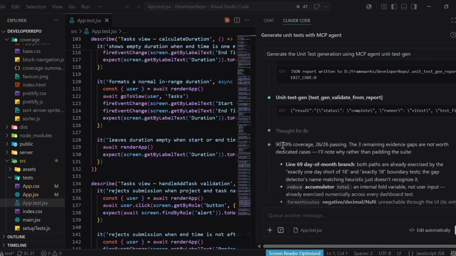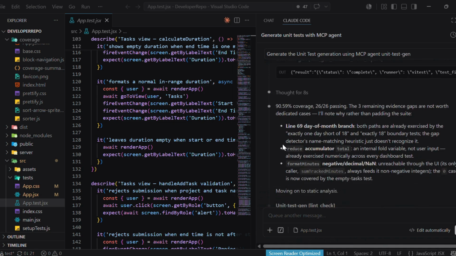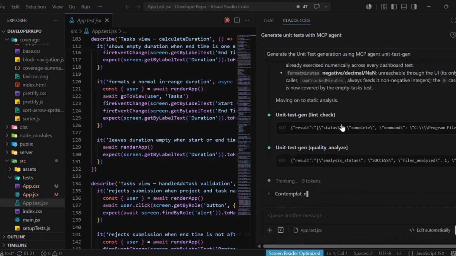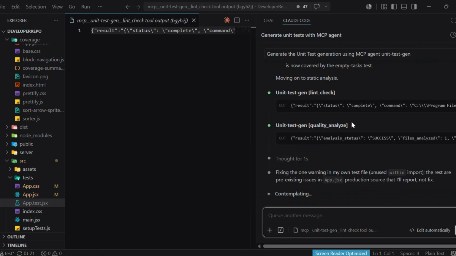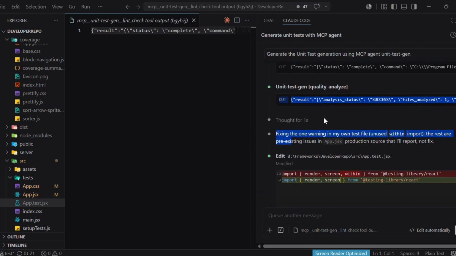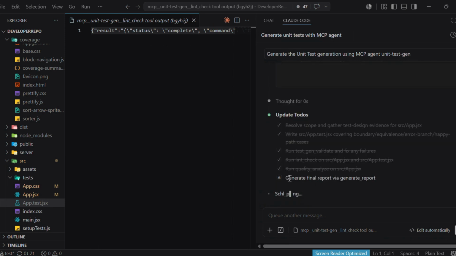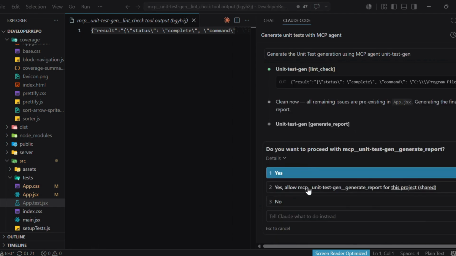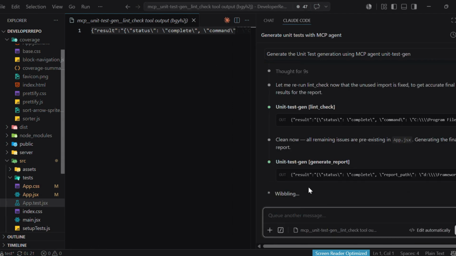After execution, we have the Lint Check tool, which does static analysis on the same files without running any code. When I hit that, it gives us the errors and warnings. Then we have the Quality Analyze tool, which checks structural quality, complexity, duplication, and function size. When I trigger that, it flags the functions that are too complex.